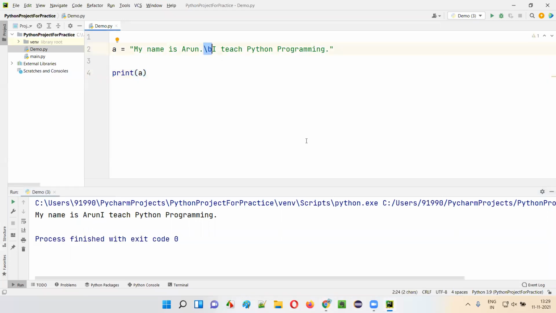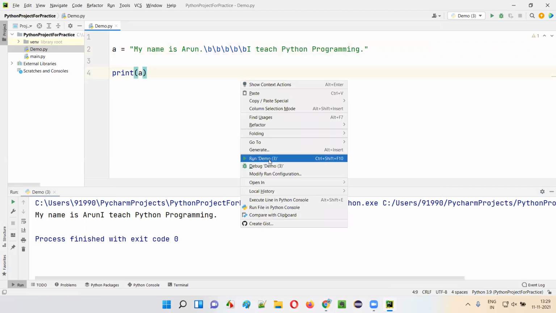Okay, there is a backspace button on your keyboard, right? What will happen when you keep on clicking backspace? It will clear the earlier character. For example, here I'll say slash b, slash b, slash b, slash b, like this. 4 slash b's or 5 slash b's. Okay, let's see whether Arun will be coming or not. Run this code.